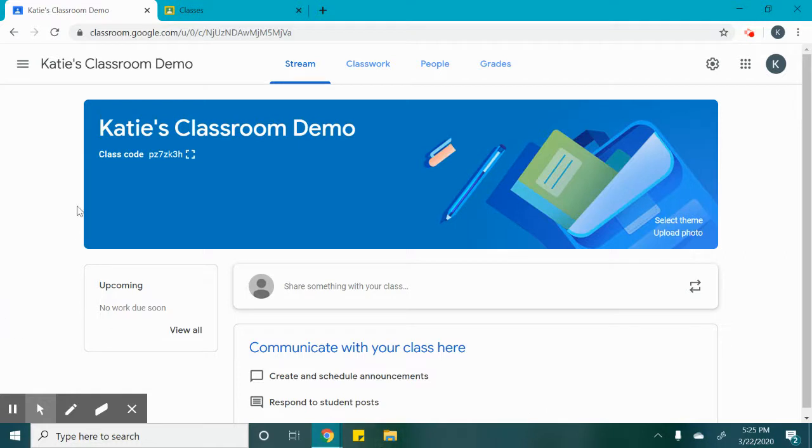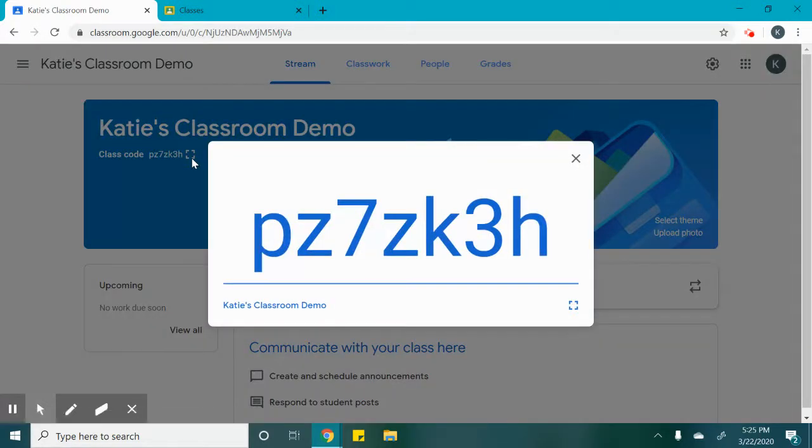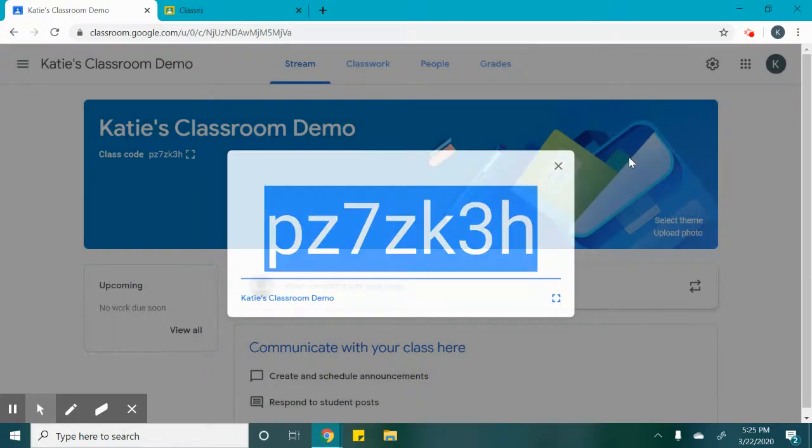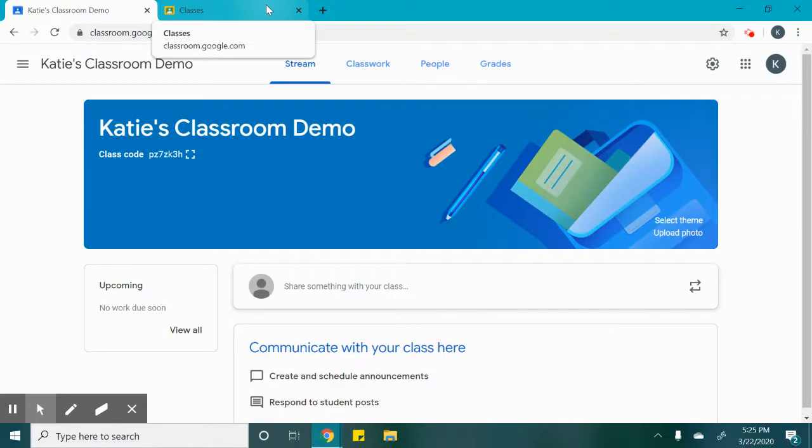The classroom code is always underneath your classroom name on the stream page. It's a string of letters and numbers. You can make it larger with this little display button next to it. And this code you're going to use by giving it to the students, and the students are going to enroll themselves in your class.